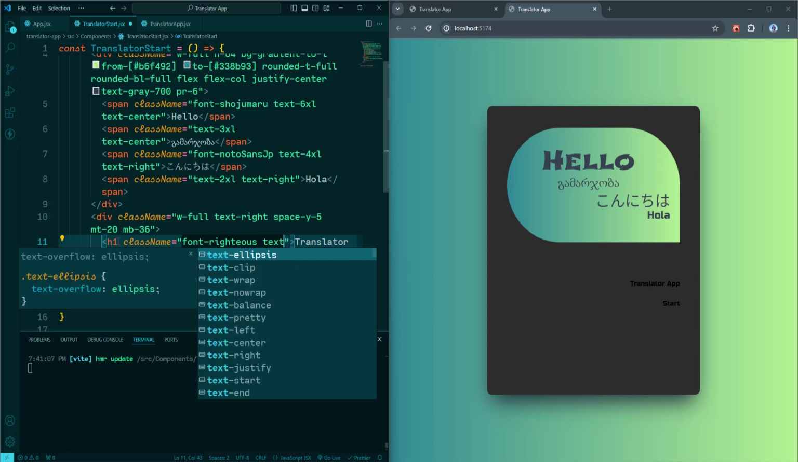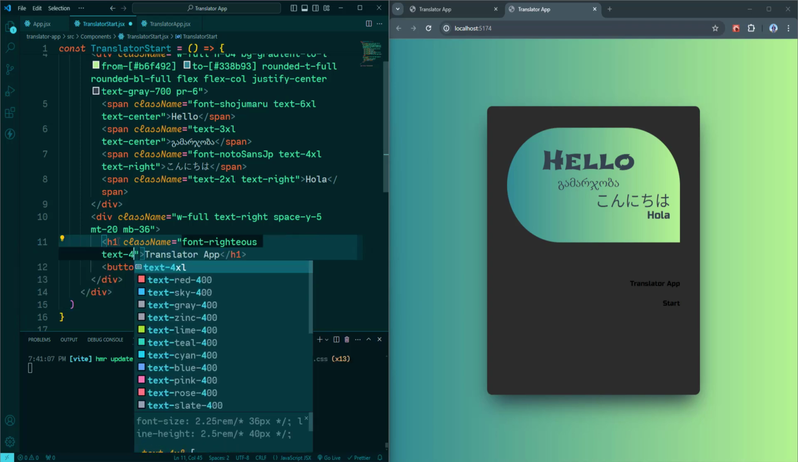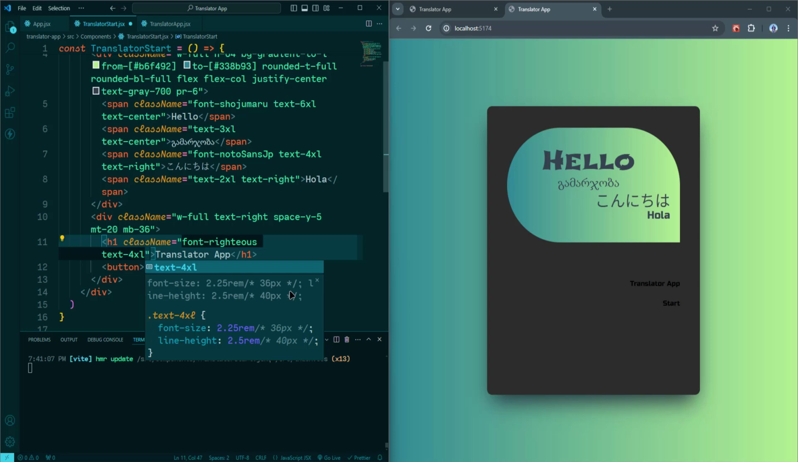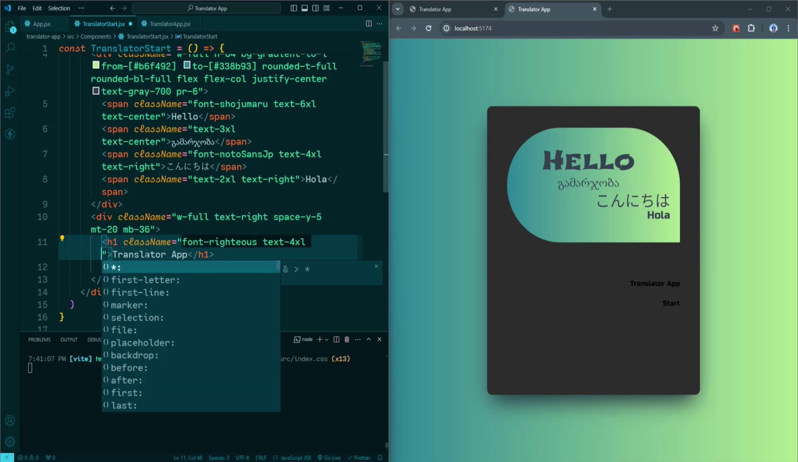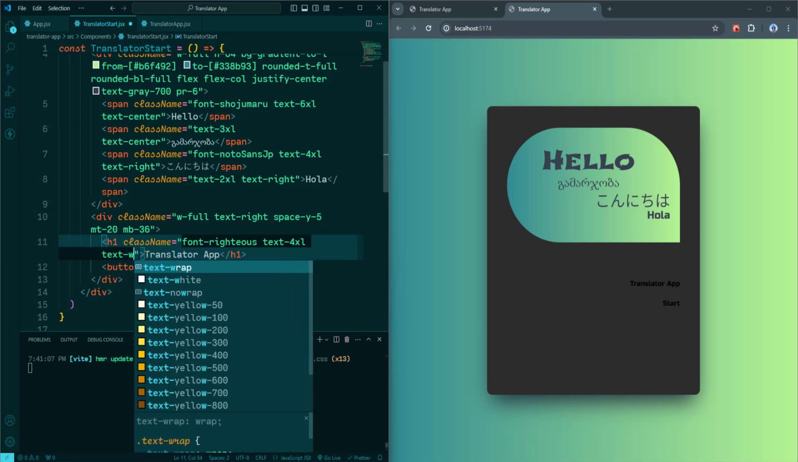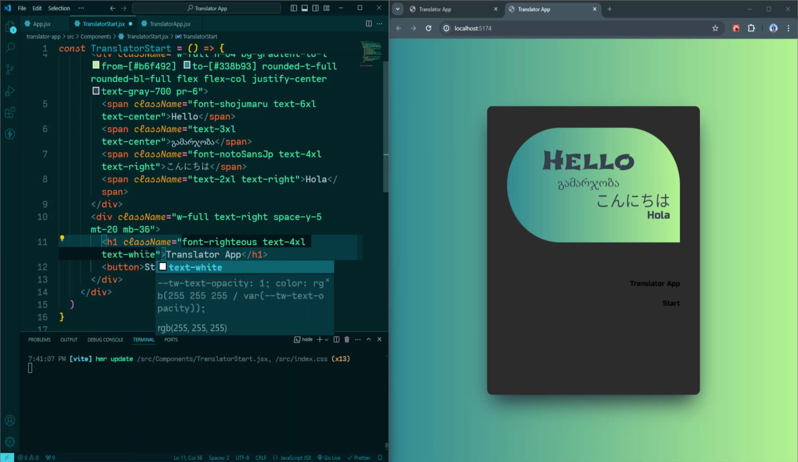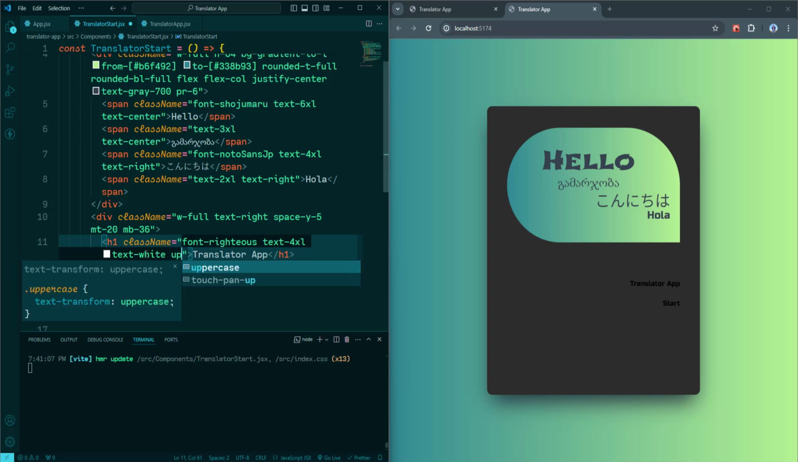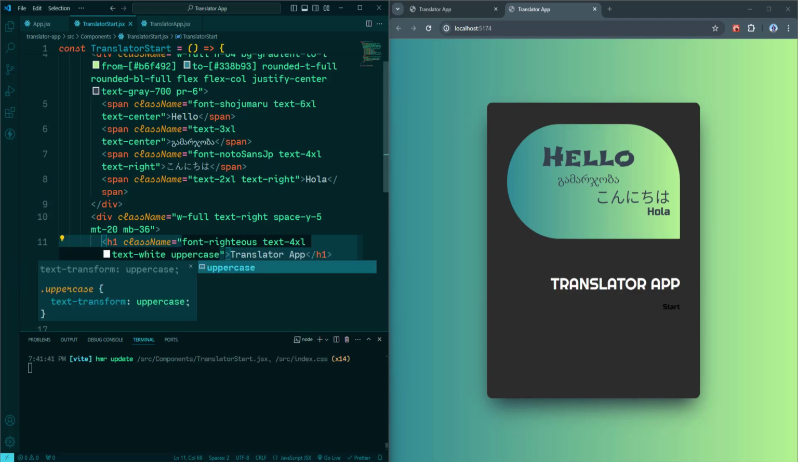Then I'm going to increase the font size. Let's set text to 4XL. It is 36 pixels. Then I'm going to add here text white. We have to make the color of the text white. And also let's make the text uppercase. Okay, so that's it about the H1 heading element.